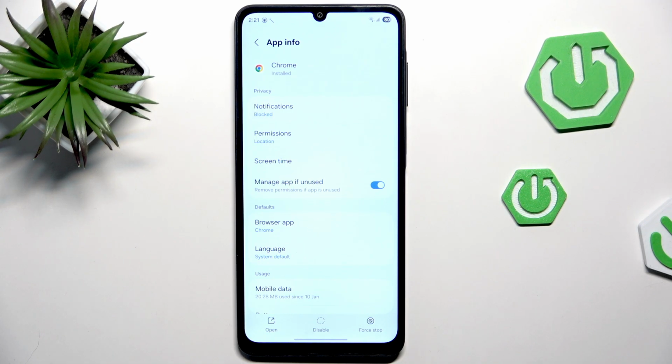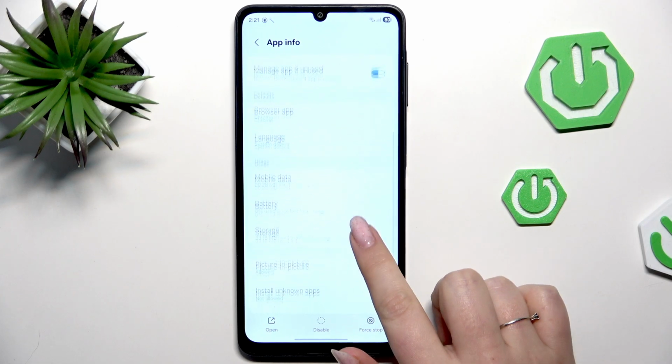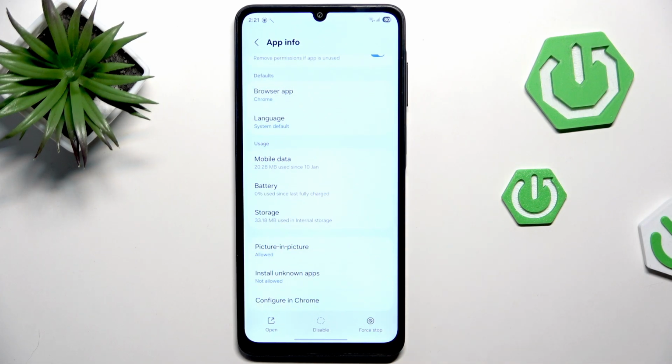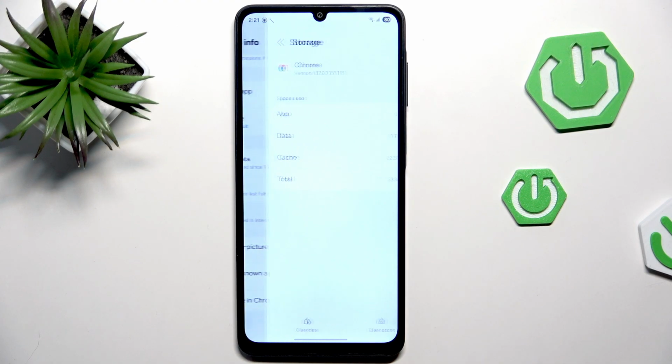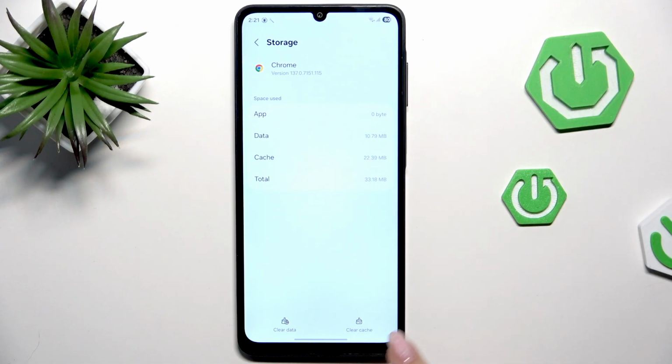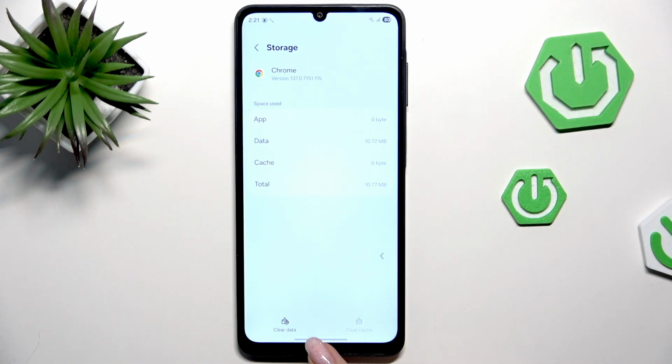So the first thing I highly recommend to do is to remove cache. Cache are junk files which are saved by your device, but they are not necessary for the proper usage of the app. So they are occupying the memory, and sometimes they might cause some problems. So go to storage here. And here we've got the cache, so just tap on clear cache, and this is it.